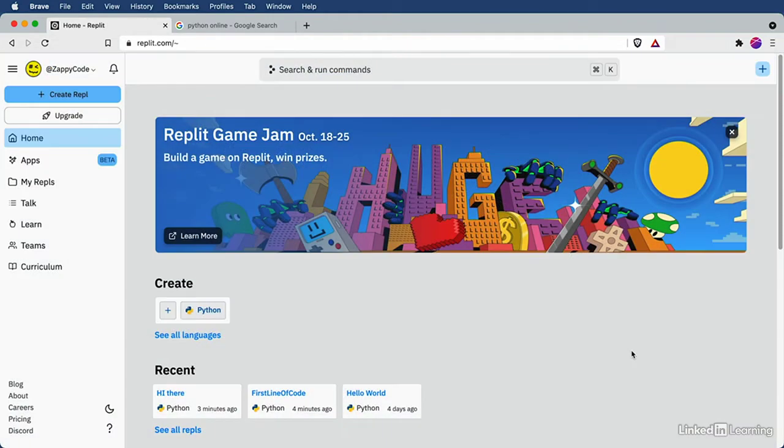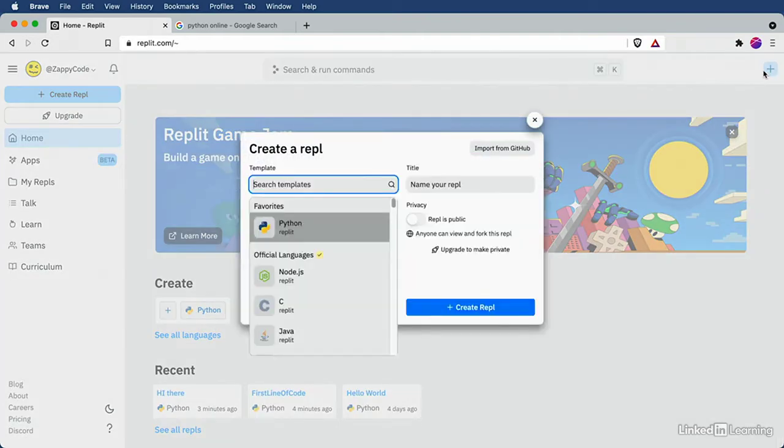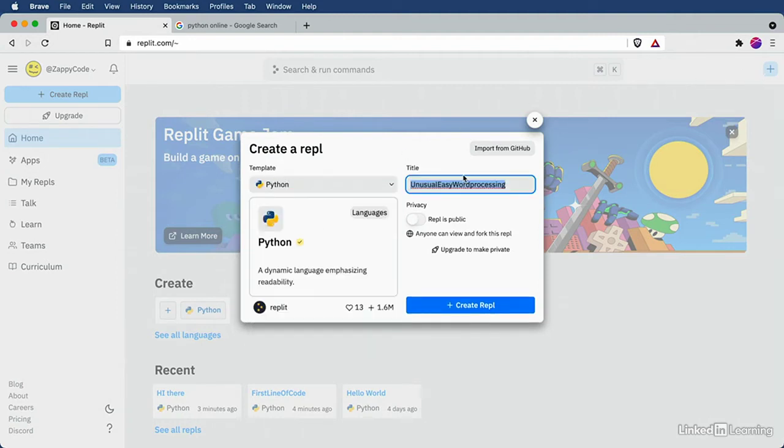All right, now that you have created an account here in REPL, we need to create a new REPL, which is essentially a new file to test out our Python code. So the website will likely change over time, but you can see over here on the left, I have create REPL, and also in the top right, we have a plus button to create a new REPL. So however you need to create a new REPL, then we need to select Python as our programming language and then give a title to our REPL.